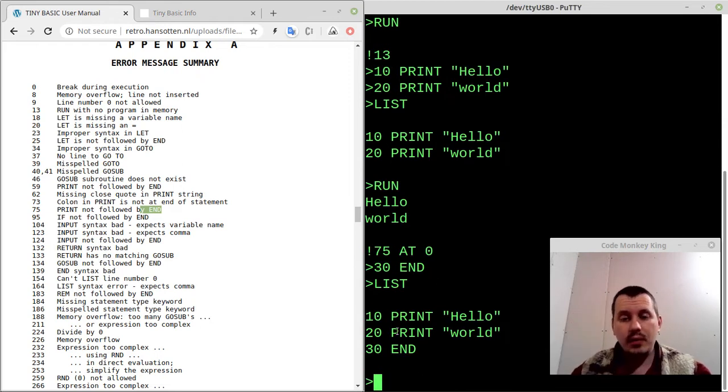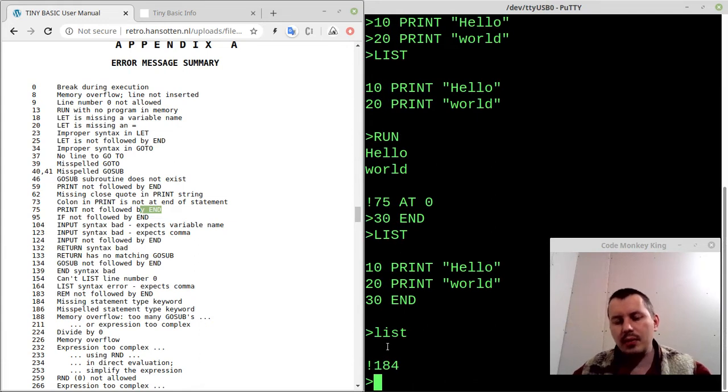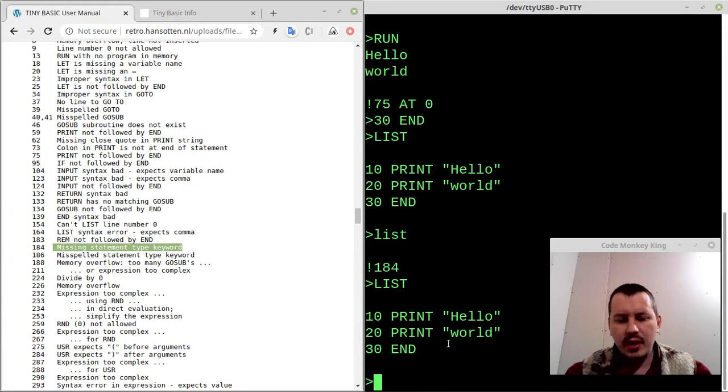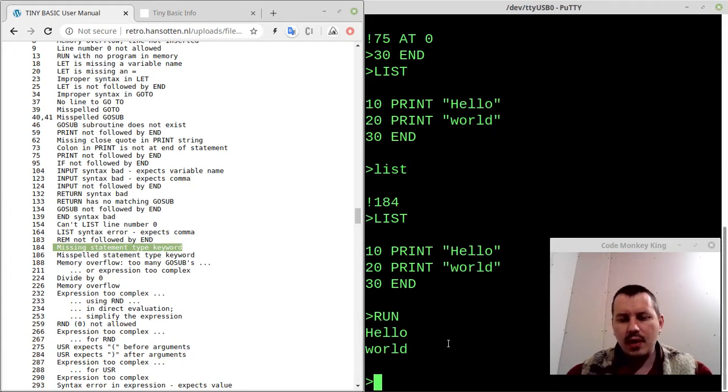Then yeah, now it looks like a real program. And if I type list in lowercase letters, it also gives an error. 184 is missing statement type keywords. It just doesn't recognize that. So in order to make it work, you need to make sure that you're typing uppercase. So LIST like this and RUN like this, and now it runs perfectly well. No errors, and it executes these statements one by one.